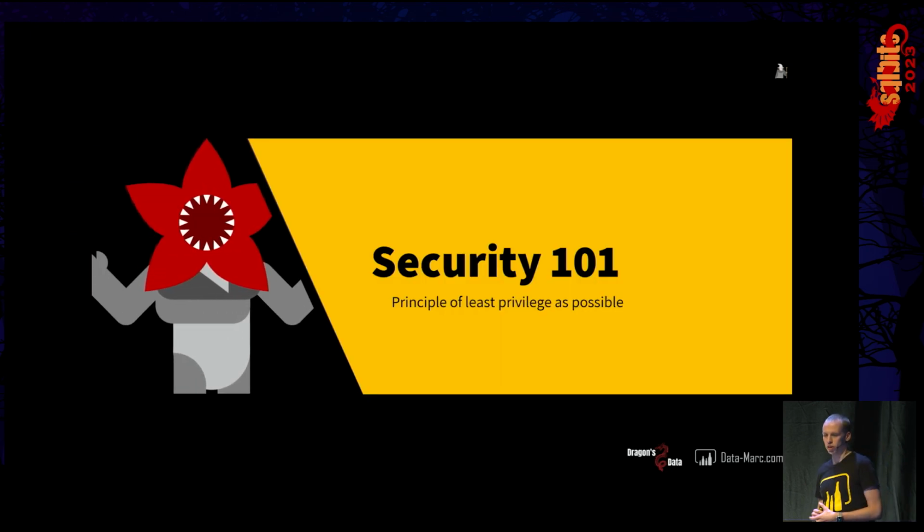That brings us to Security 101. Let's start with the principle of the least privileges possible. So who actually needs to have access to what, and we only grant access to that and nothing more than that.